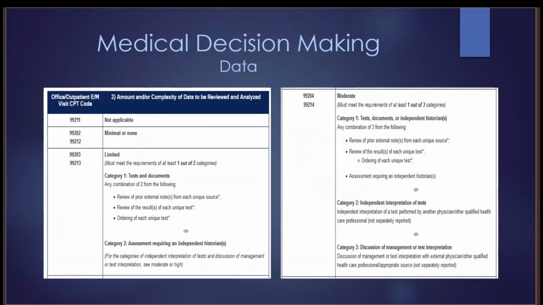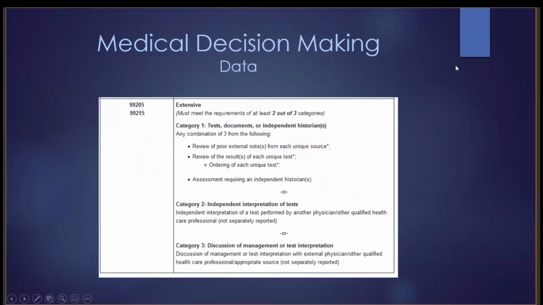And then here's the requirements for a level 5. Again, it's going to go up a little bit more. We have to meet 2 out of the 3 categories for the testing, independent interpretation of tests, or discussion of management or test interpretation. So a lot of times these aren't going to be met, especially in general pediatrics. In your specialties, you may have some of this, but it all needs to be documented.